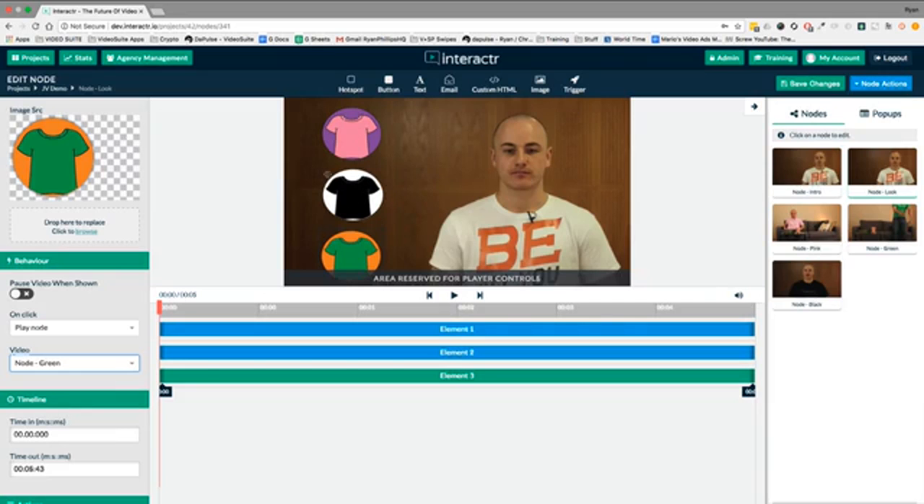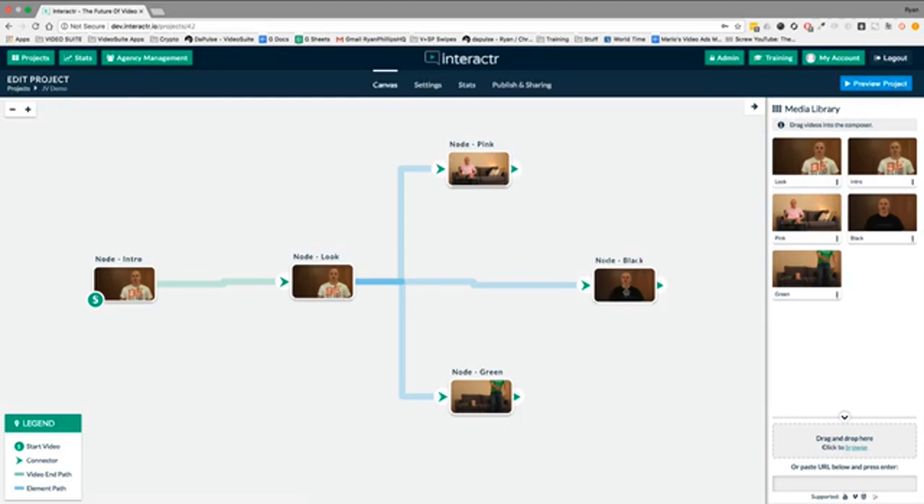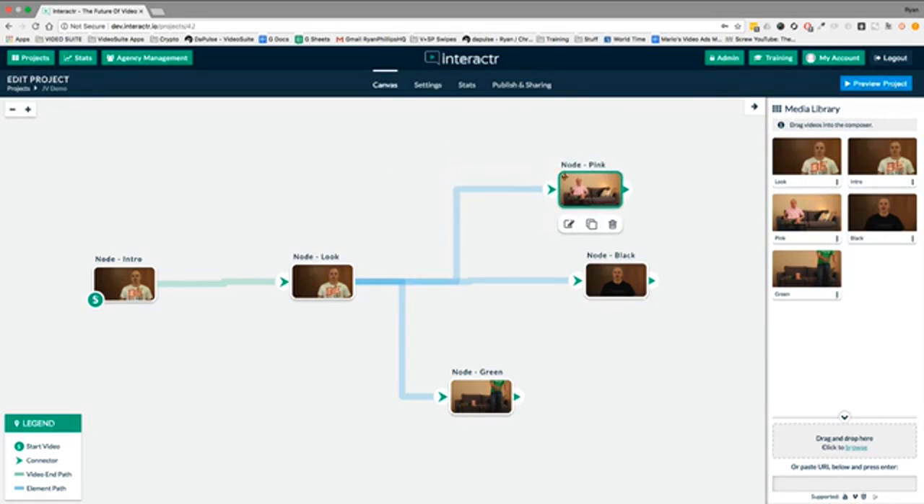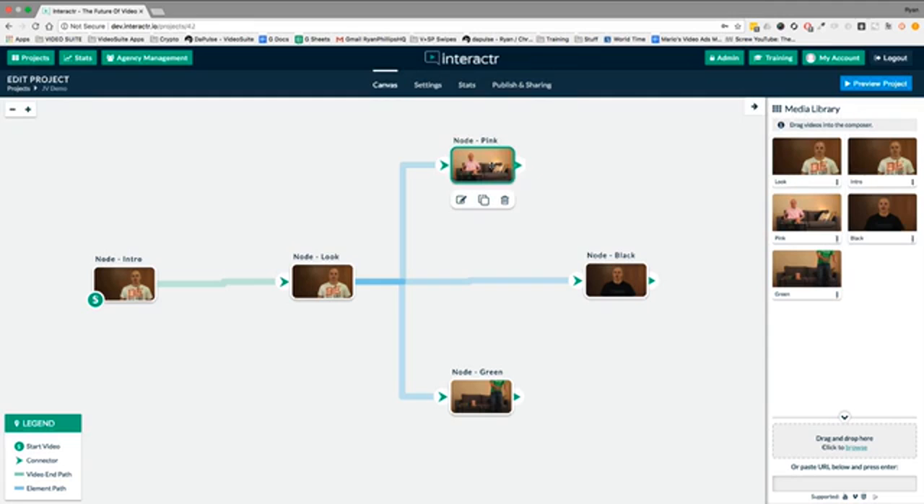So right now, our menu video clip is completed. If we go back to the canvas, we can see the green is the video end path. The element paths are in blue, as you can see here. Okay, now the final thing we need to add before I can show you this working is, if someone picked the pink t-shirt, we wanted them to be able to go back, so they could only continue the video if they pick the right one.